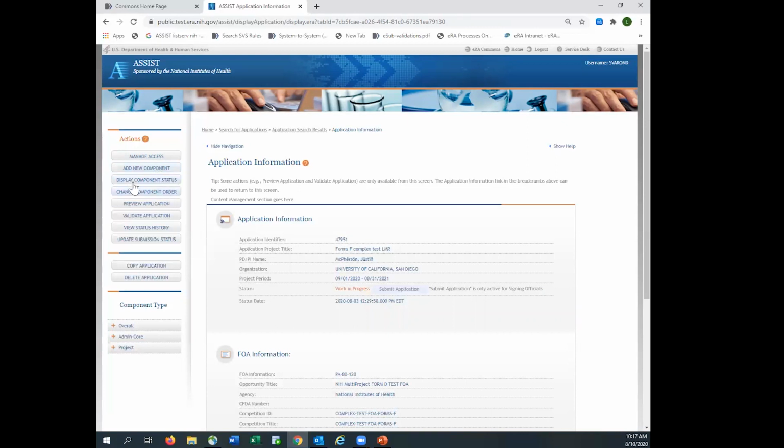The other thing that you can do is display the status of a component and change the order. You can only change the order within a component type. So for example, if you want to change the order of the cores, you can do that, but you cannot move a project, which is a P, before the core, which is the C. So there's a little bit of rearrangement you can do, but you cannot move things outside of their set order, which is overall, core, projects.